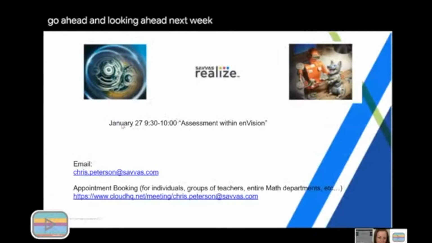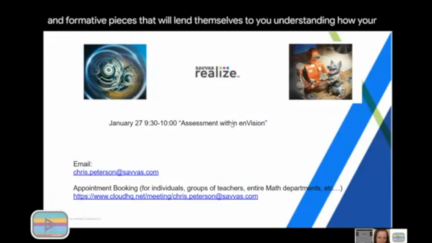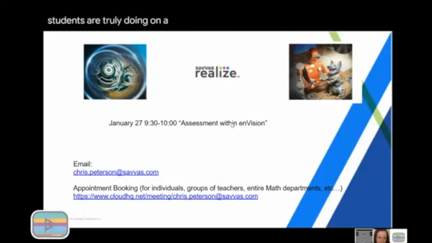Next week, I'll be back on as a whole 6 to 12 math group, and we're going to be looking at assessment within Envision. All the assessment pieces that fit into assessing students, not just summative, but also diagnostic pieces and formative pieces that will help you understand how your students are truly doing on a daily basis using some of the assets in our program. So that's next week, assessment within the Envision program.